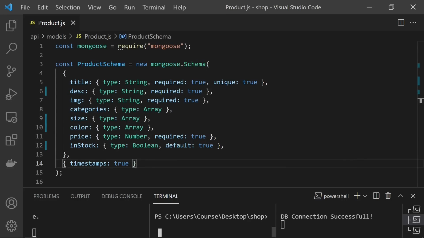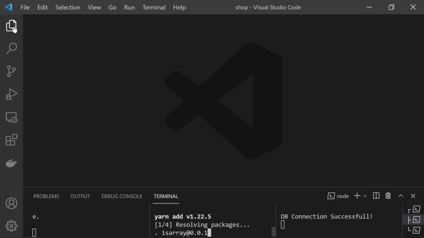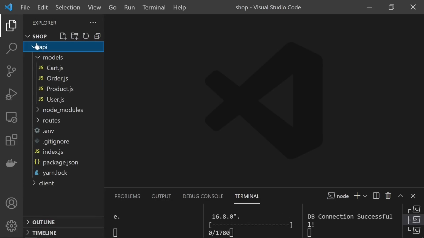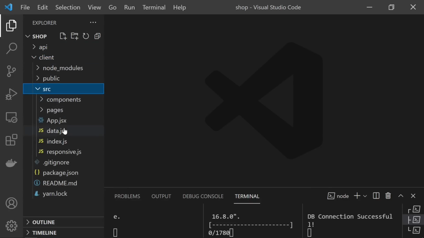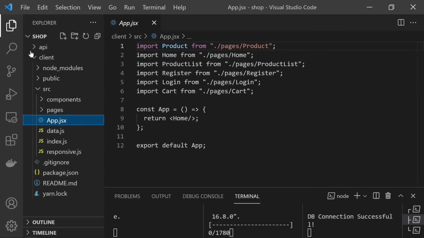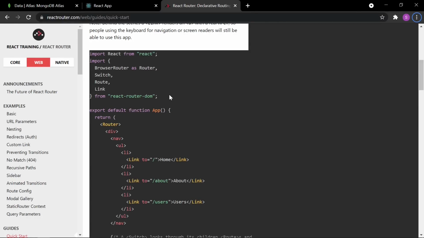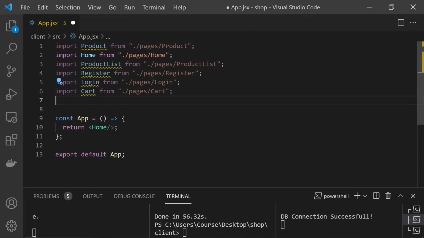And it's gonna be cd client again. And inside, I will say yarn add or npm install react-router-dom. So let's close this product and let's open up our App.js inside the client folder, source and App.js. Okay. So let's copy here and paste.